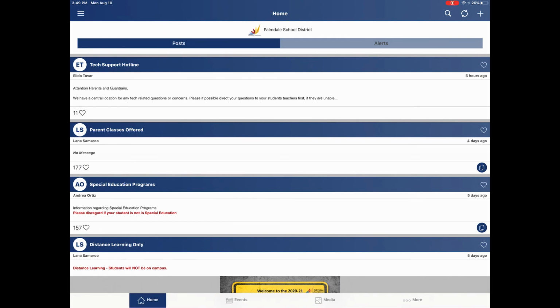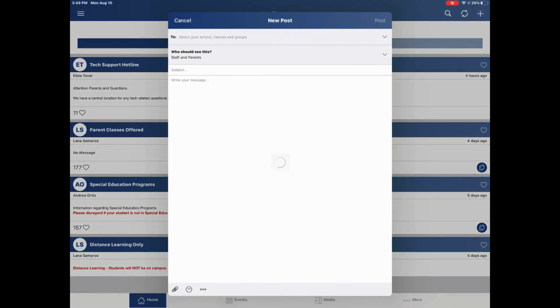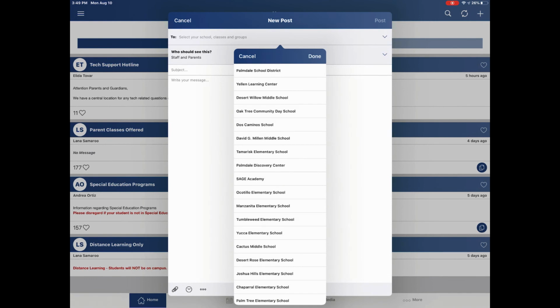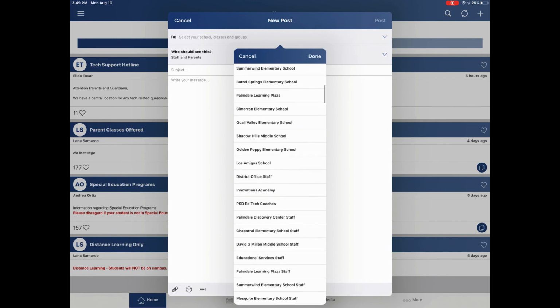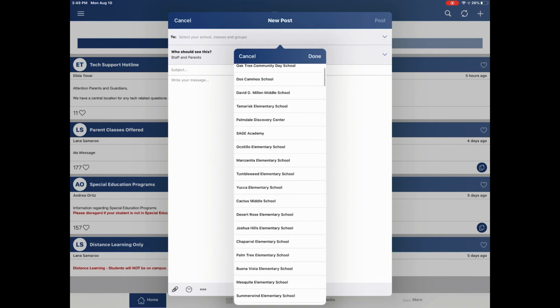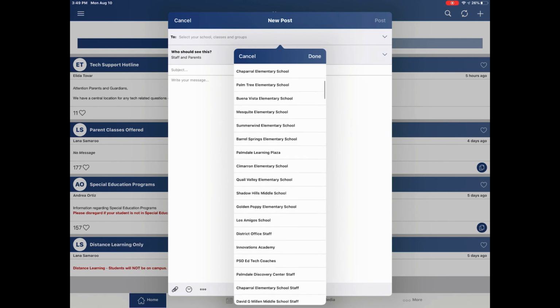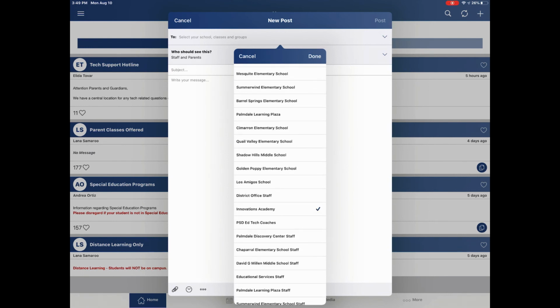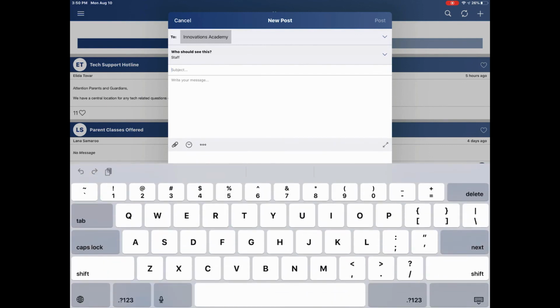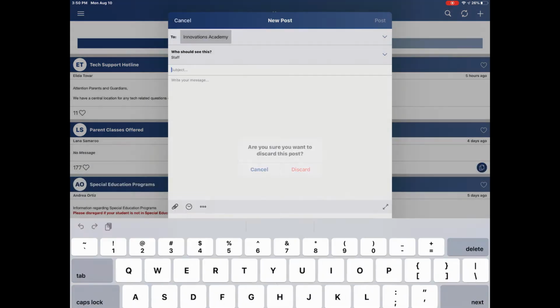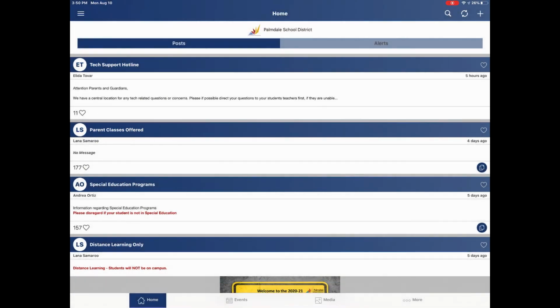From here, if I want to write a message, I'm going to hit the plus sign, and I'm going to post. And from here, I can choose the school. Let me see if I go down to Tumbleweed, or actually I'll go to Innovations. And of course, they're not in alphabetical order, and I don't believe there's any way that we can change that on the back end. So I'm going to pick Innovations Academy. We'll make it go to Staff. You'll be able to see your classes in that drop down because I'm an admin in the district. I see everything. And from there, I'll add my subject or write my message. And that's how you post. Just a real simple way of doing things on Parent Square.